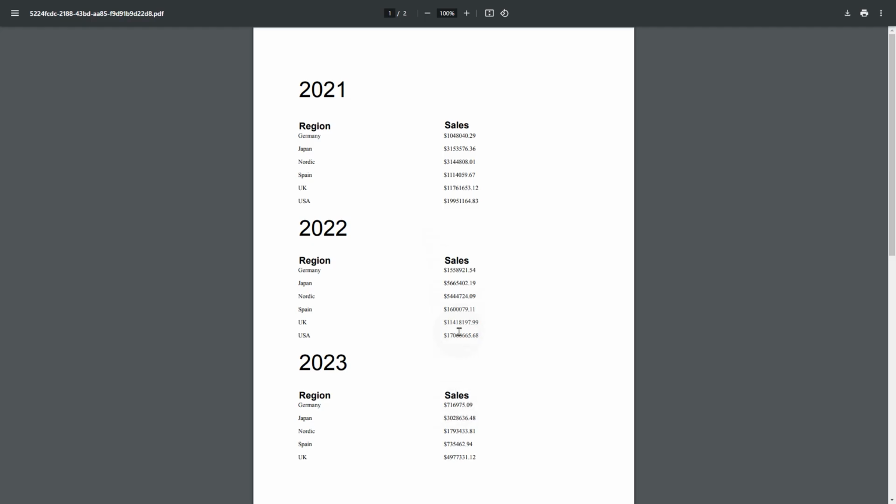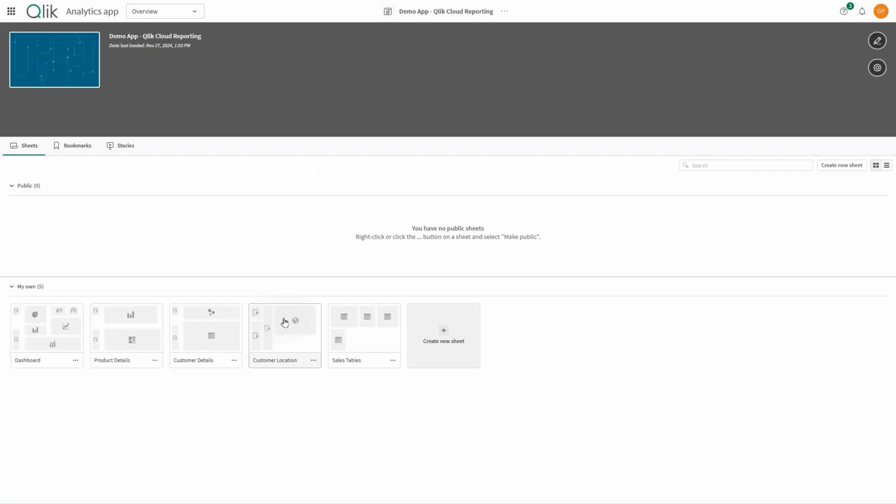In this video, we will show you how to use subbands to create different versions of this table, each with different filtering and PixelPerfect report templates.